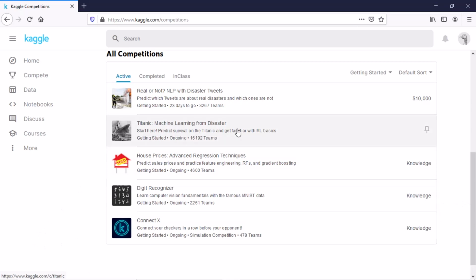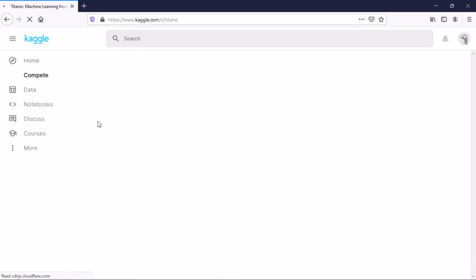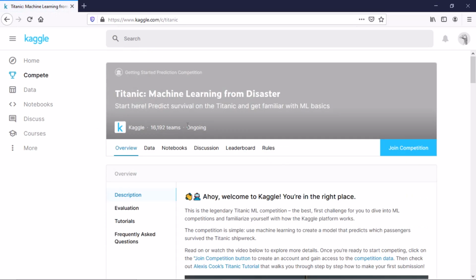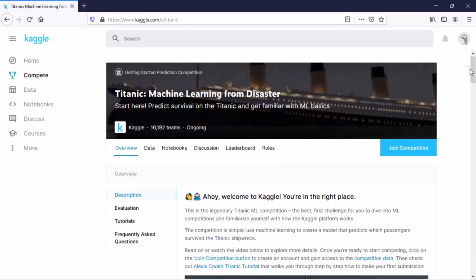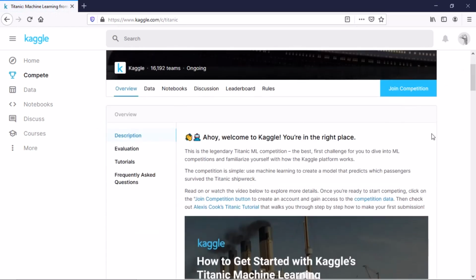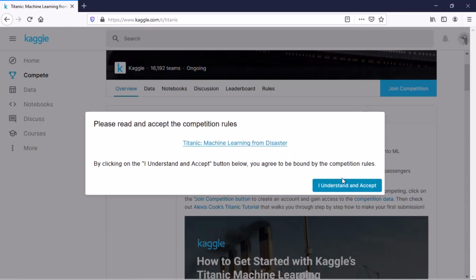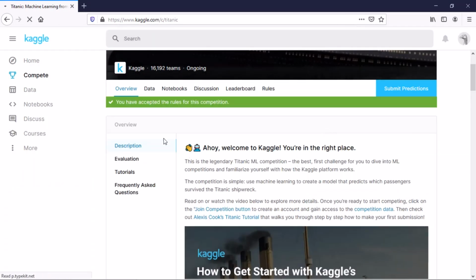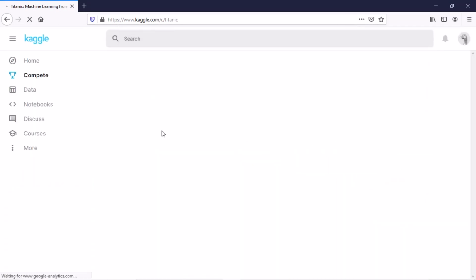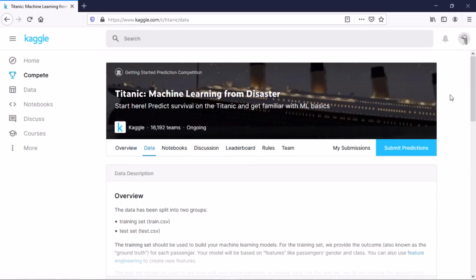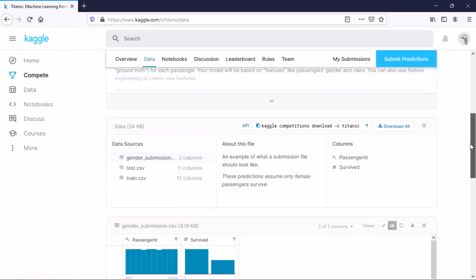So I am entering the Titanic machine learning competition. I press the join button, then press I understand and accept. After that, wait one minute, then go to the data tab, then scroll down. You see test.csv and train.csv, so download them.